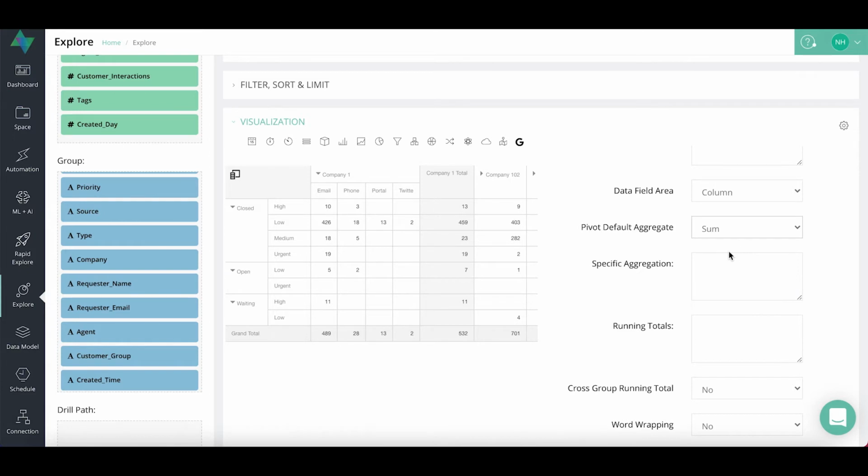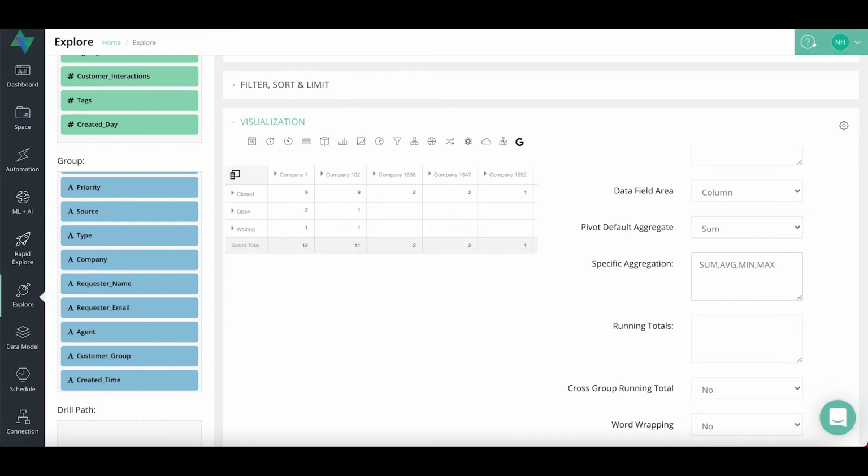Then you can also specify specific aggregation if you have more than one element you want to aggregate over, and you can use default commands such as sum, average, min, max, all those normal SQL syntax you can use to specify specific aggregation for the data field.